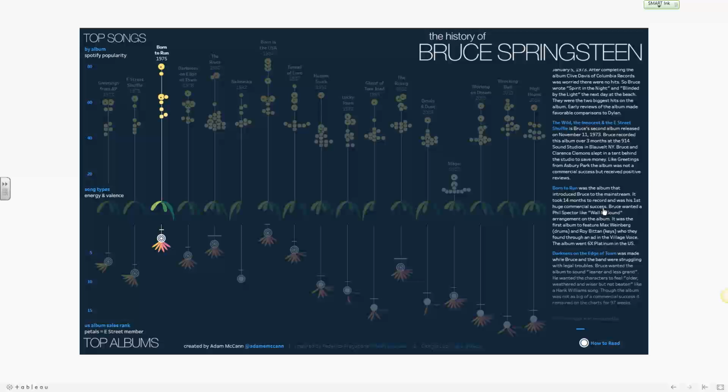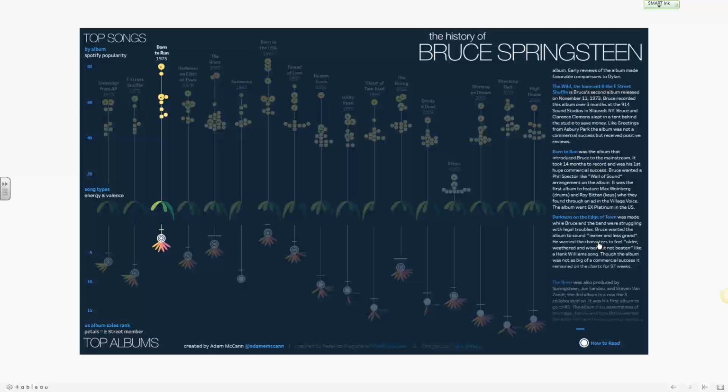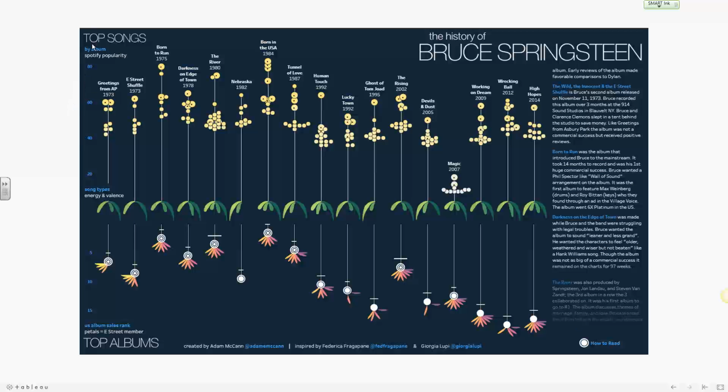If you hold the mouse on each of these album names, you can see that that specific album is being highlighted. There are two main axes here. The first one is the popularity of the album and its songs. The database they used was Spotify's data. So this axis is the popularity of the album and songs, and this one is the sales rank of the album in the US.